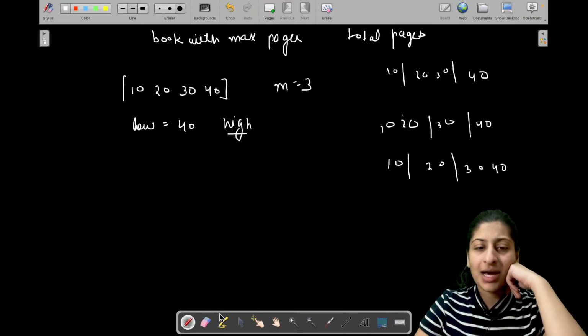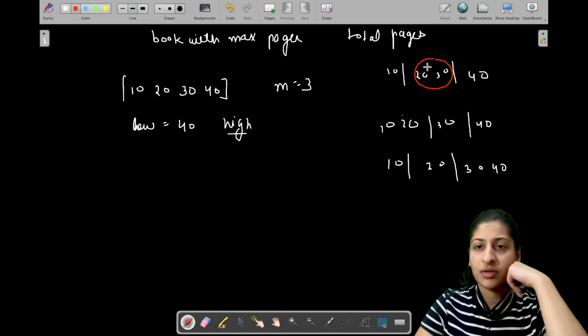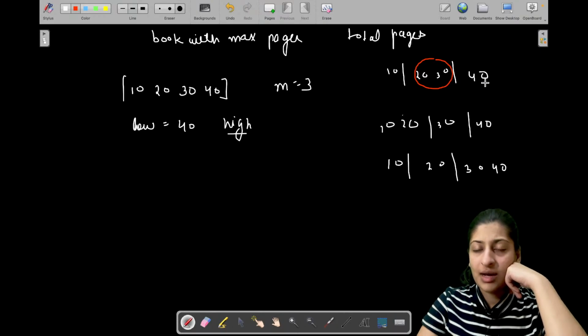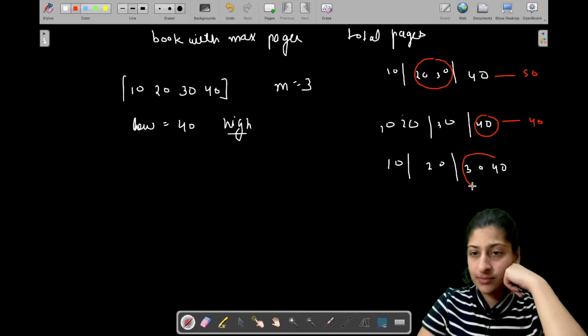Tell me what is the maximum number of pages any student is getting in this. Here the maximum is 50. So this is the maximum from this solution, that is 50. I am writing the max here. Then the maximum from this solution is 40, since it has 40, 30, 30. And the maximum from this solution is 70.